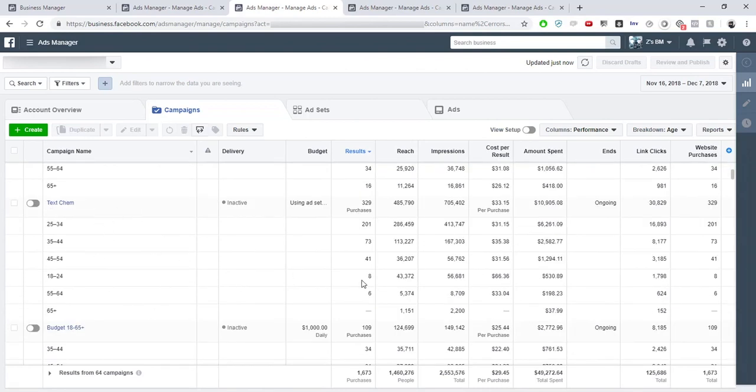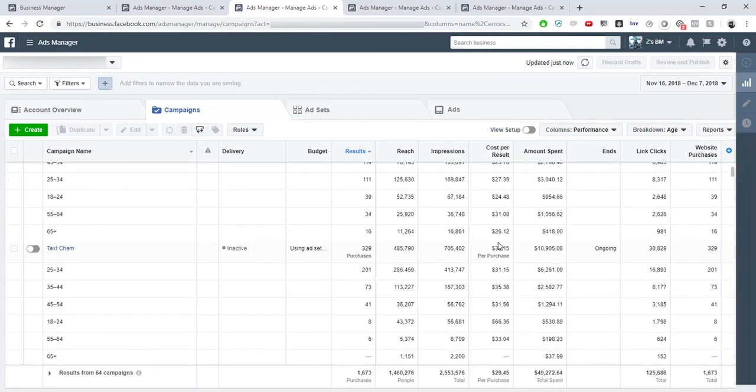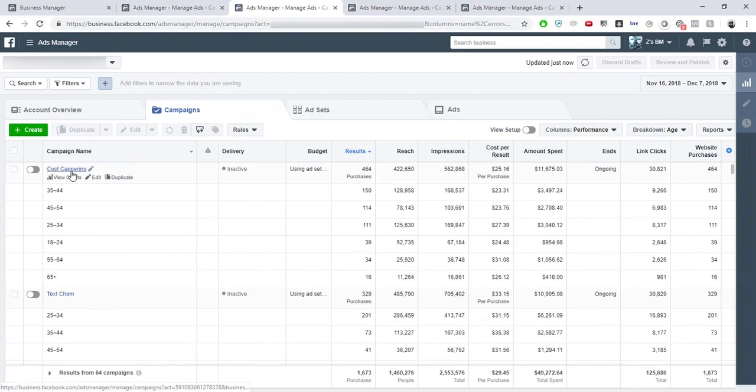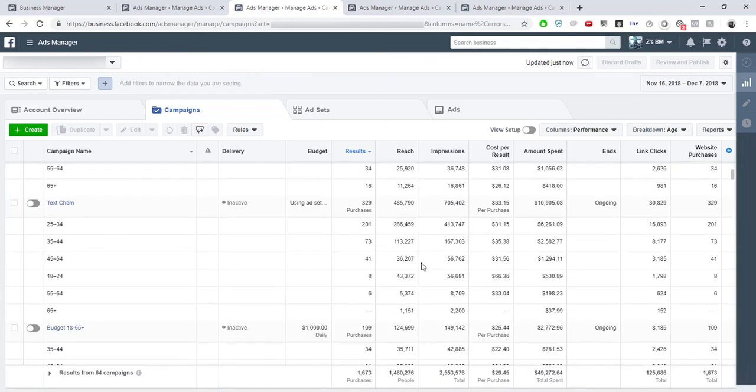Same thing with here. You'll notice the results are different. Look at how much better the results are in this cost cap campaign, $23 to $31 at the most, compared to this just starting out campaign. Obviously the results are way worse in the starting out campaign because I was just doing some testing.